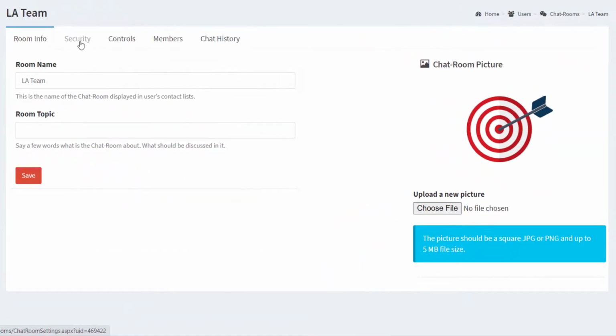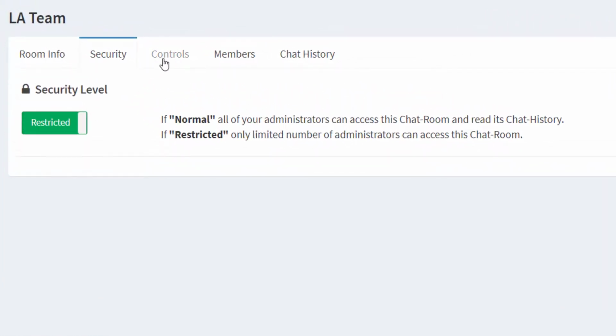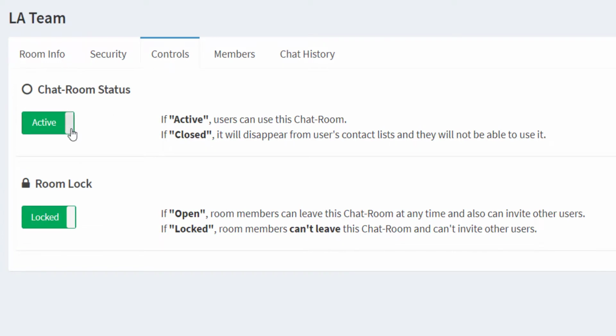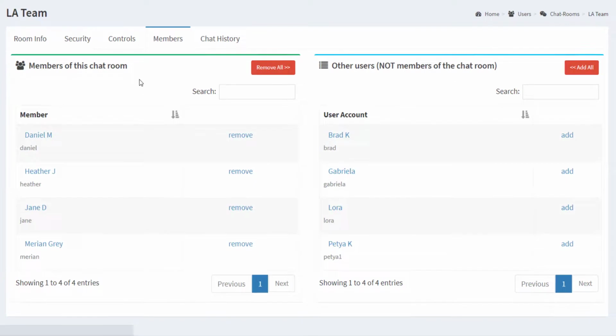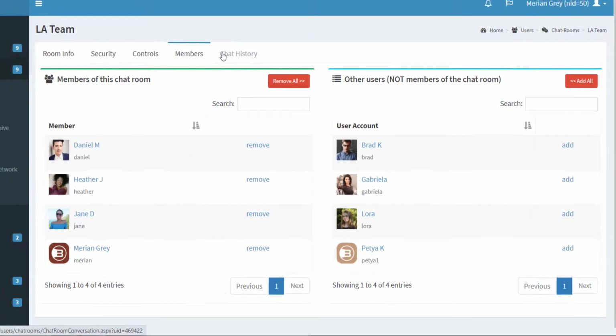You can also set a security level, activate or close a chat room, set the chat room type to open room, when users can add and remove themselves, and lock room, when users cannot leave the room or add others. You're also able to add and remove users and view the chat history.